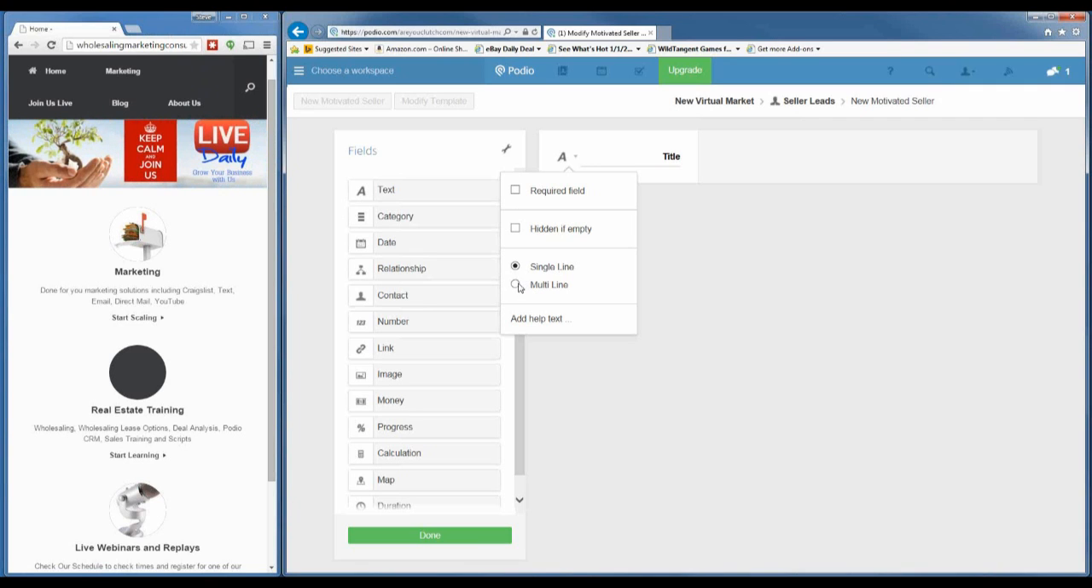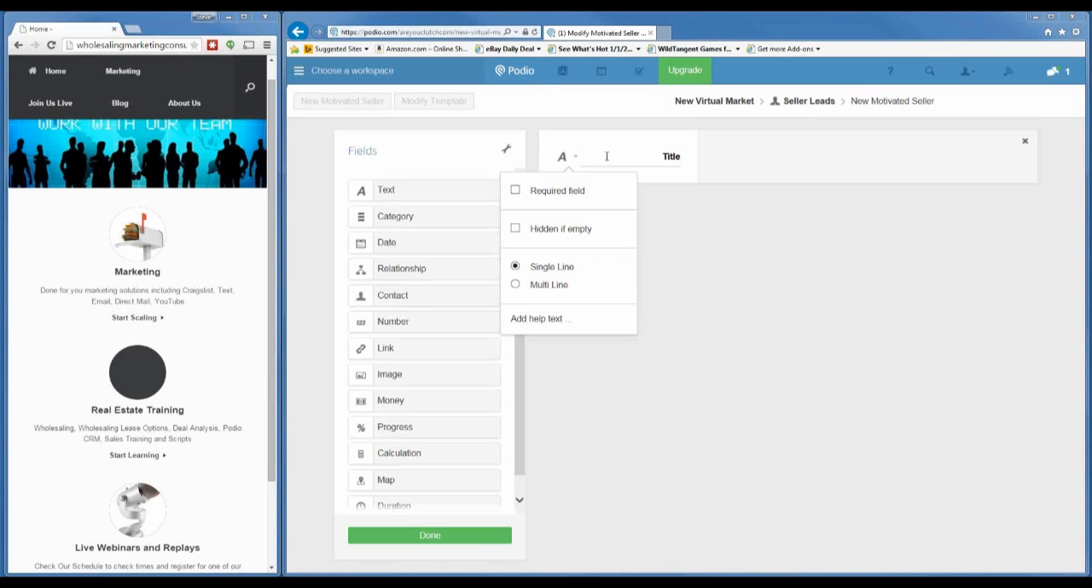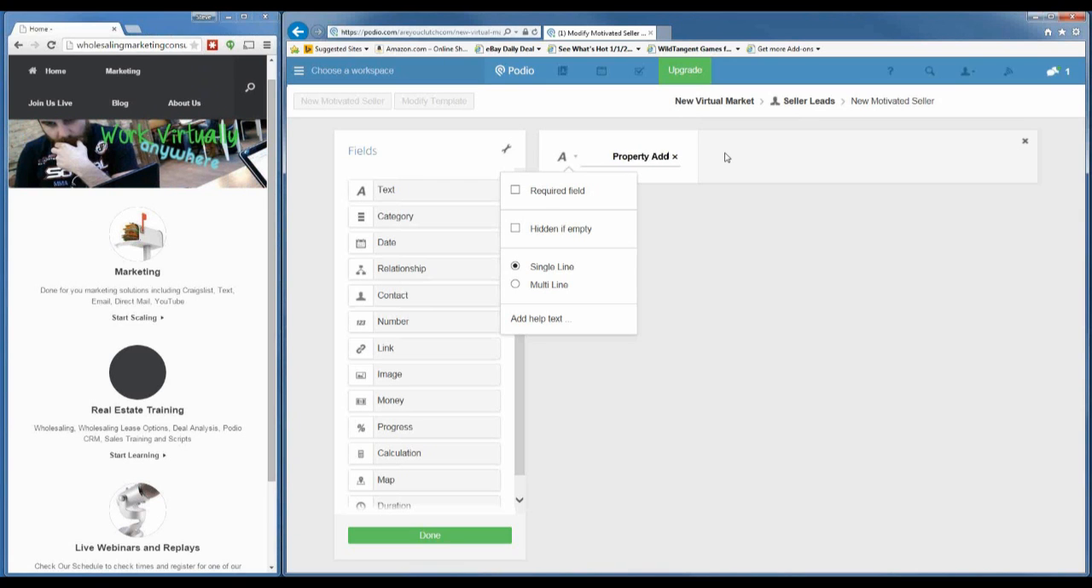Because a lot of these are going to start as multi-line, and you don't need a multi-line box for a phone number, right? It just takes up extra space and makes you scroll up and down farther. So a lot of times we're going to be using single line. So the first thing, let me open up this lead here. The first thing we're going to have is property address. Now, we are going to have two property address fields. So we're going to make this single line.